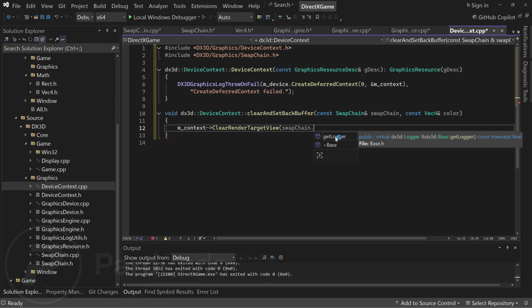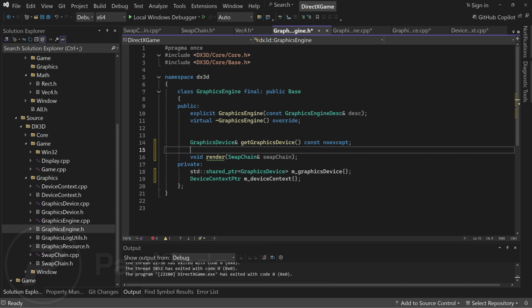Alright, what we need to do now is go to the graphics engine header file and finalize the render method by adding a swap chain reference parameter. We are using a non-null reference here because the function should not accept a null swap chain. We are also defining this parameter to allow the graphics engine to render to a specific backbuffer of a swap chain. Let's copy and paste the parameter in the corresponding C++ file.